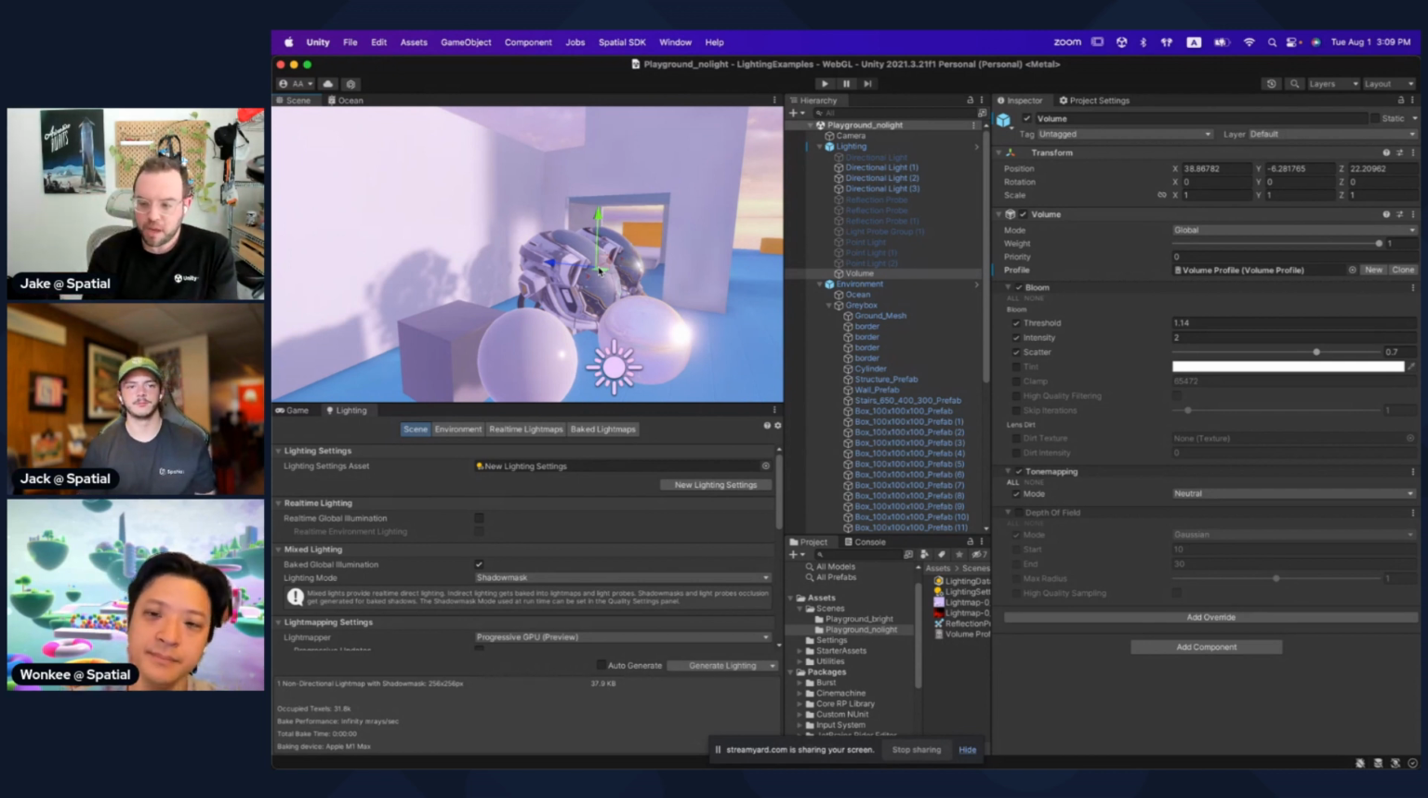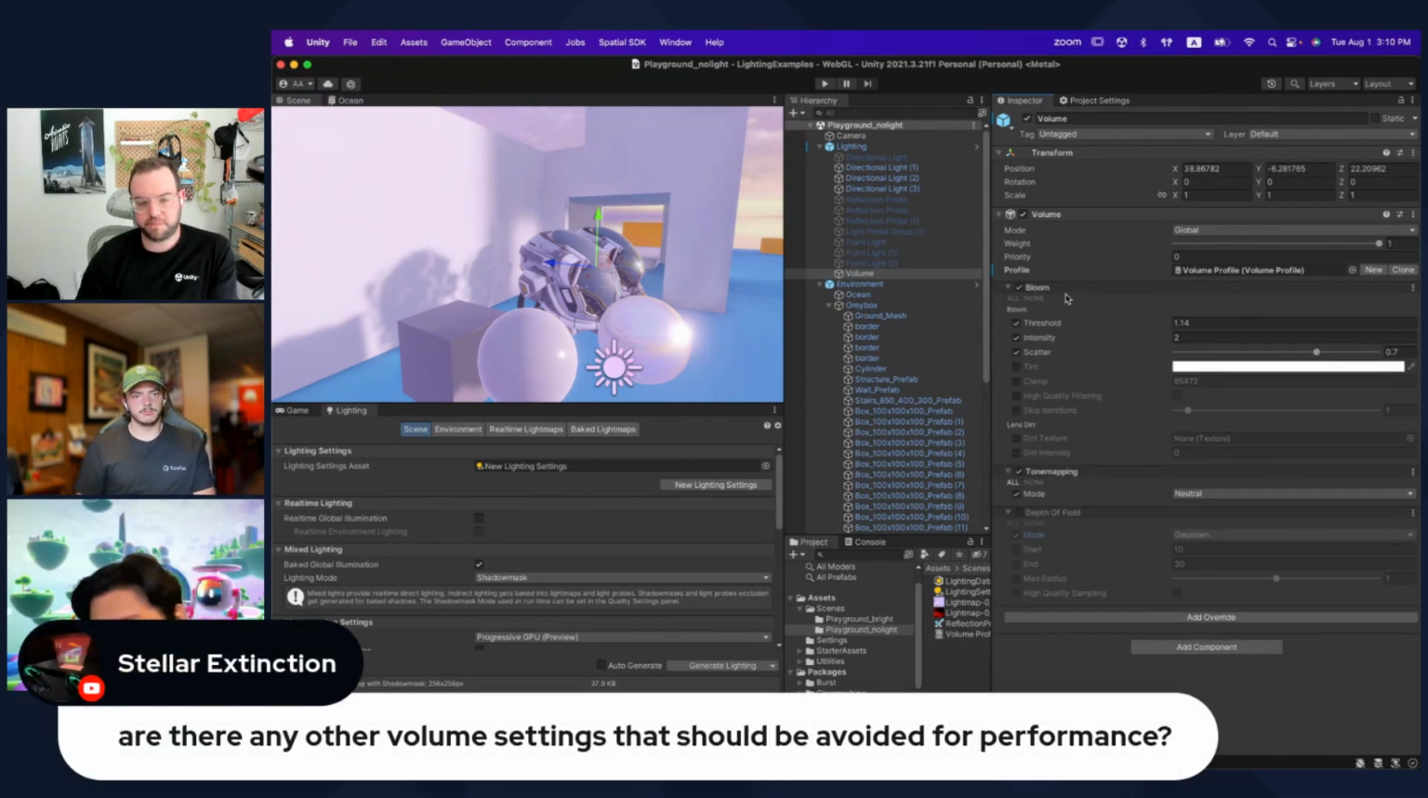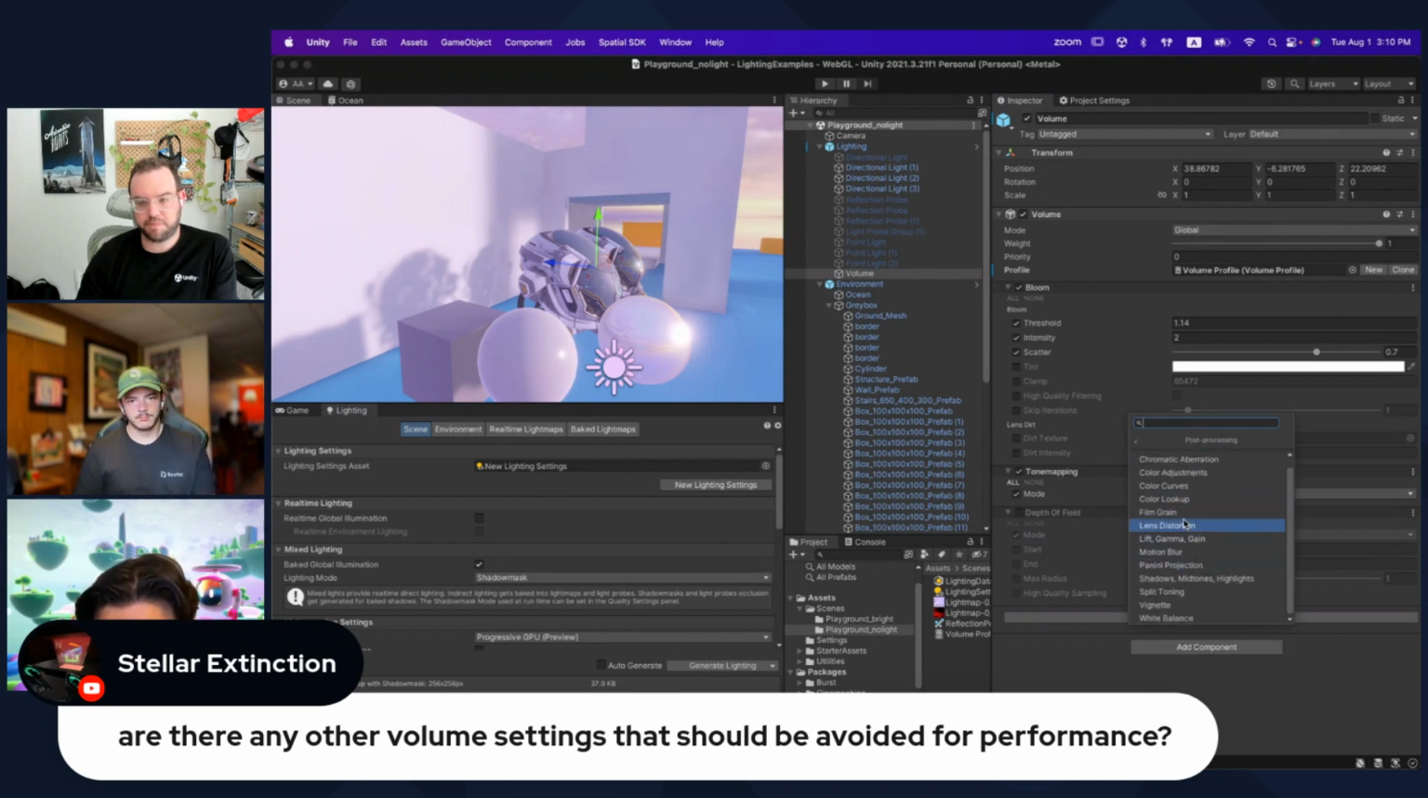There was a follow-up question. Other than depth of field, are there any other volume settings that should be avoided for performance reasons? Volume might be the second heaviest one, but it's okay. All of these are calculated very lightly.